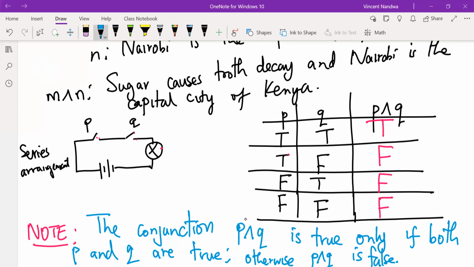All others are false. The next session we'll be discussing the next logical connective, the so-called disjunction.